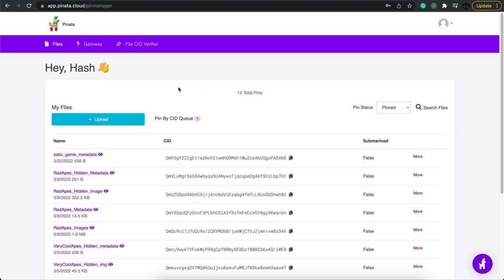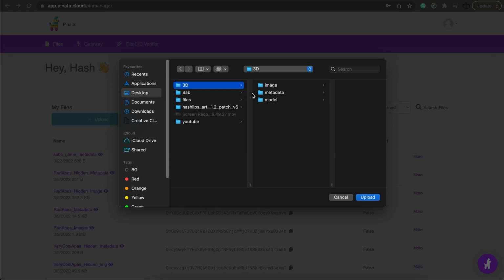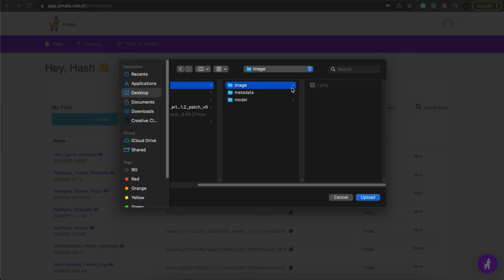We have to upload the data to IPFS, and I'm using Pinata. So when you have logged into Pinata, like I said, if you don't know what I'm talking about right now, go and watch the masterclass video. We're going to upload the image folder first. So let's click on upload and select the image folder.